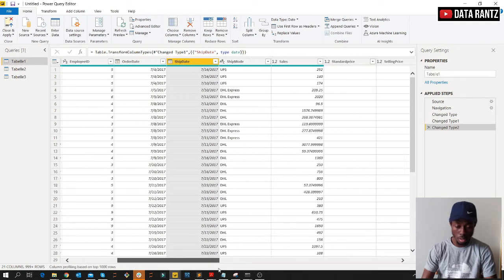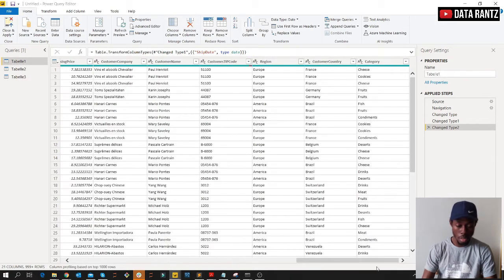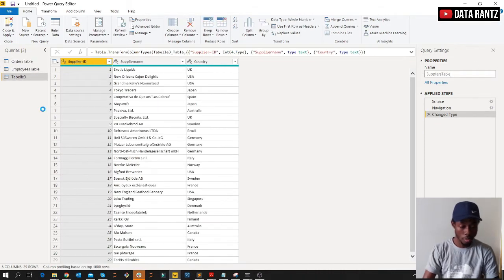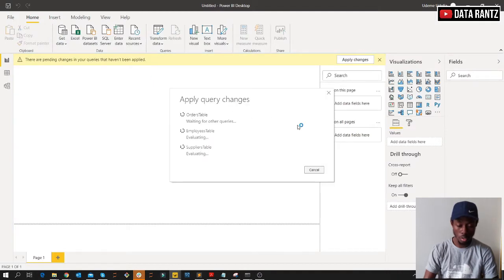Let's look at other columns. Ship mode, okay, this is fine. All right, they all look okay. So we can go ahead and start working with this data. However, let's rename these from Table 1, Table 2. Now that our dataset has been renamed and we've confirmed that everything is working, we'll just close and apply, loading it so we can start doing our visualizations.